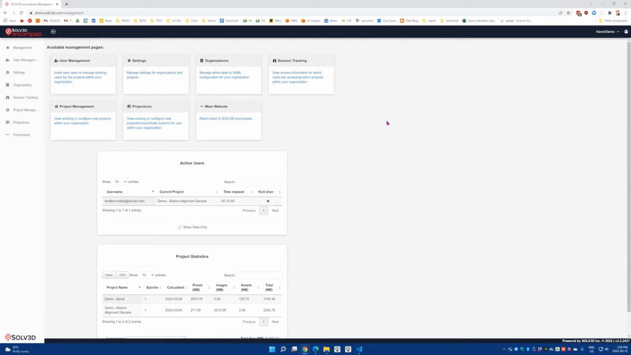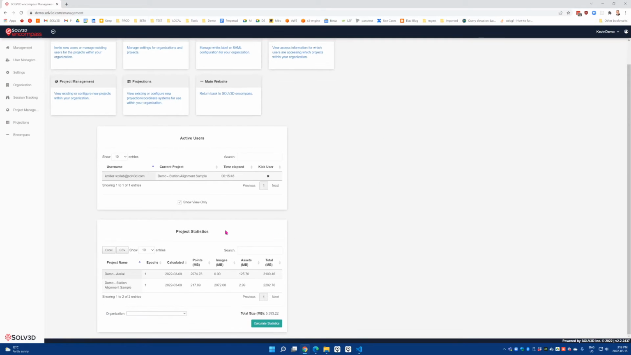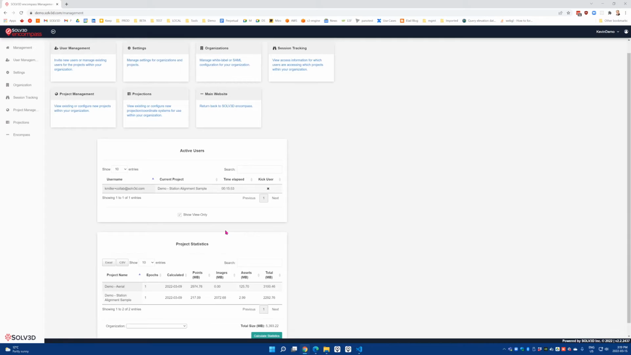So kind of moving on, project statistics is the second chart here. It's essentially a list of all the projects that are defined in your organization that you have control over, and the file sizes of all of the points, images and assets within that project. Some projects are stored on the cloud here, and we don't know the exact size of a cloud project. Because of that, there is a calculate statistics button.